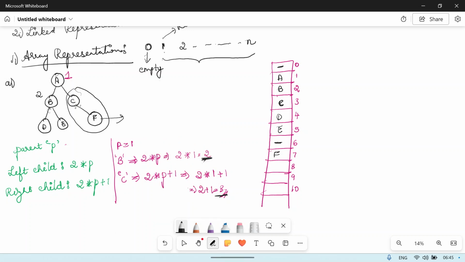See how this works. This will be the first node, this the second, the third, fourth, fifth. Now the parent is having the value 3. So the left child should have been at 2 star P, that is 2 times 3, which is equal to 6. And your right child should be at 2 star P plus 1, which is 2 times 3 plus 1, which is 6 plus 1, 7.